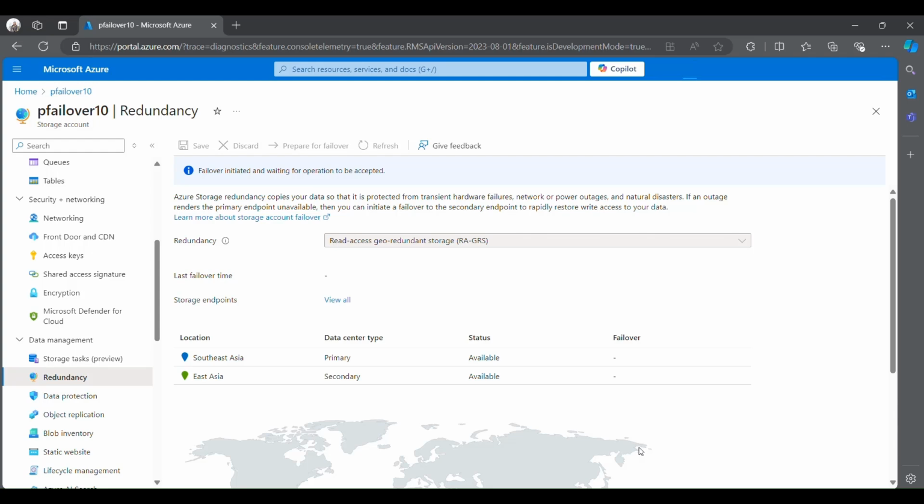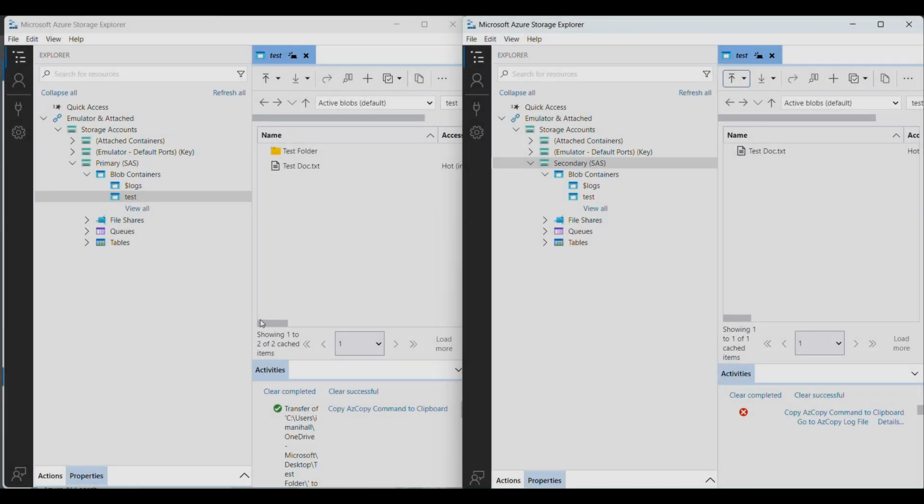I'll demonstrate this by heading back over to Storage Explorer where I'll attempt to make a write to my primary region, which is now locked for writes. Before demonstrating that my primary region is now locked for writes, I'll also demonstrate that the test folder that I uploaded right before I initiated my planned failover was successfully synchronized to the secondary region.